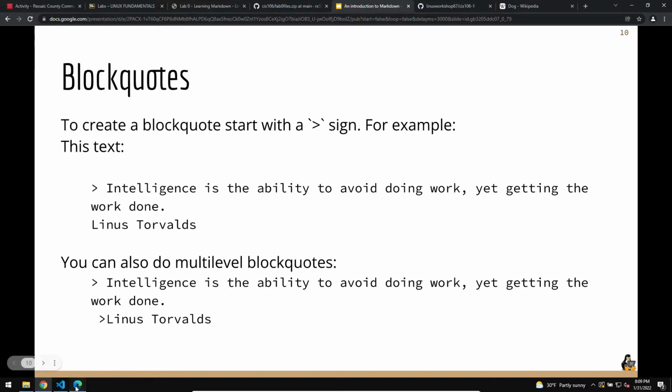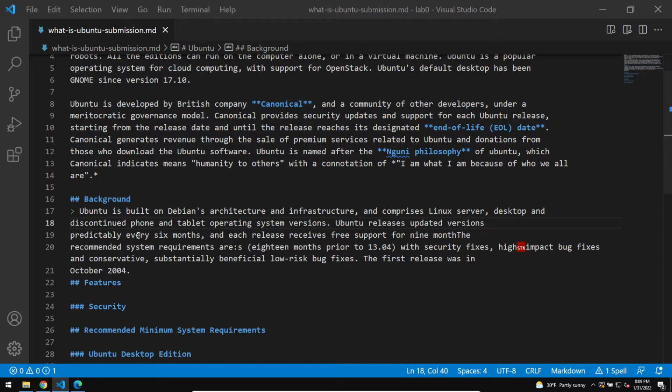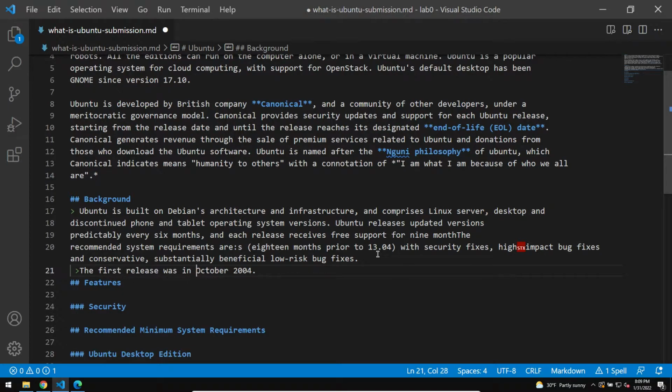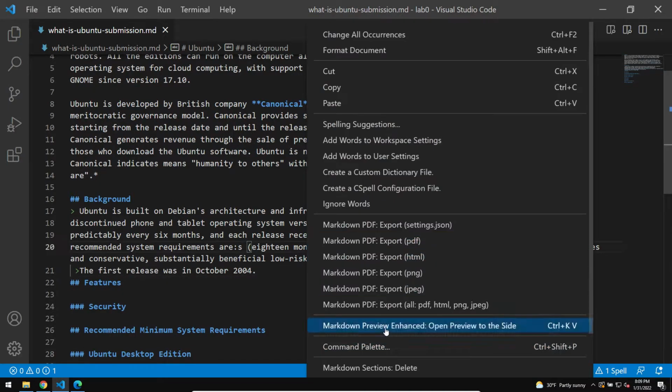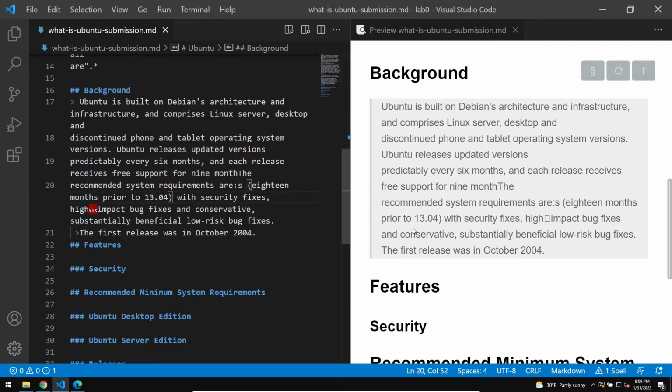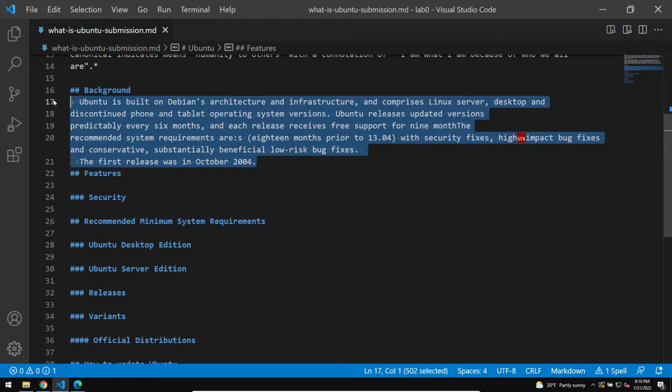You can do multi-line quotes too, as you can see over here. For example, I'm going to put this on another line. And look how it previews. That's it.